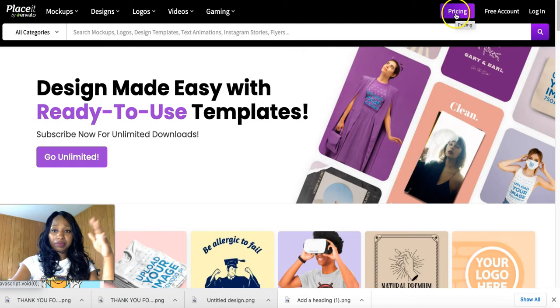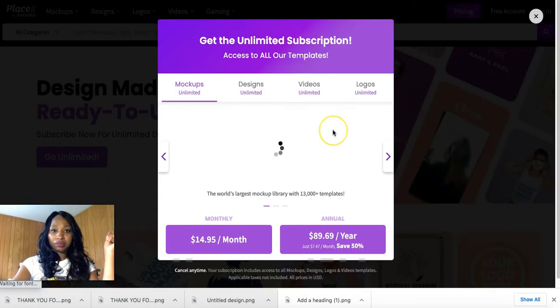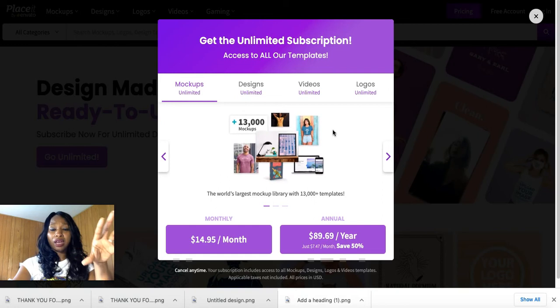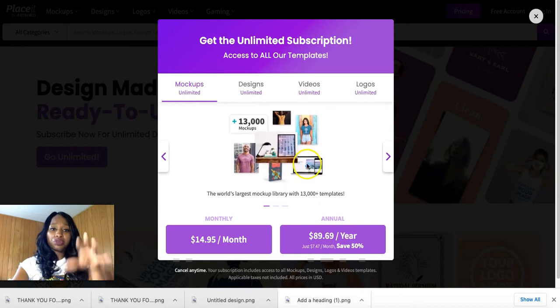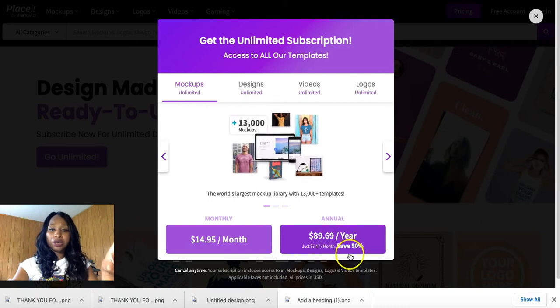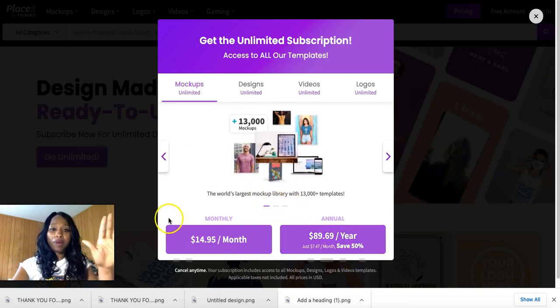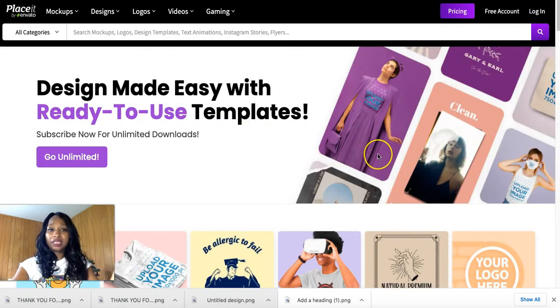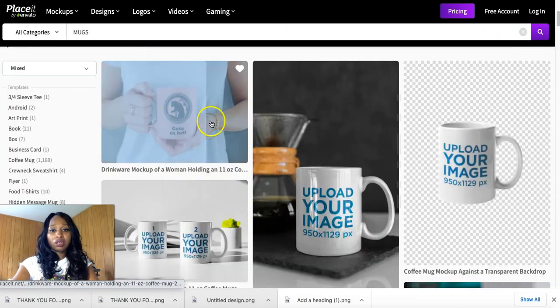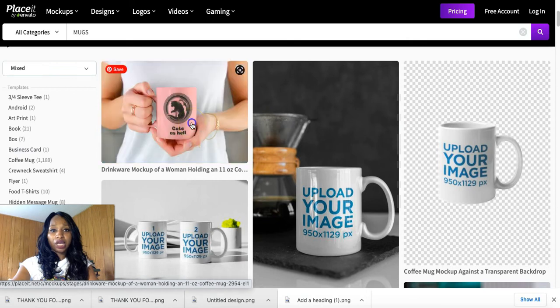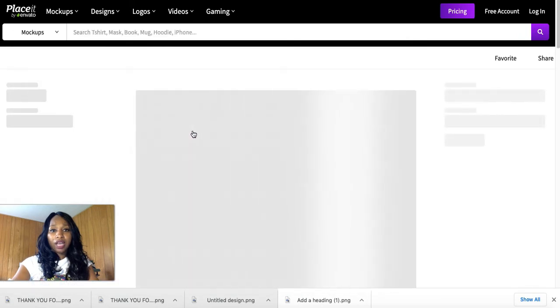I pay, here's the pricing. They do have some mock-ups. Now, if you don't know what a mock-up is, it's just how we created a mock-up from Printful. You can do that with this, but they have so many more options. I just paid that $90 a year and save 50% because I use this so much. So you choose which one. They do, like I said, have some free designs. So you could just type in mugs. And there's actually this one right here, I believe, is free. I've sold so many mugs off of this free mock-up.